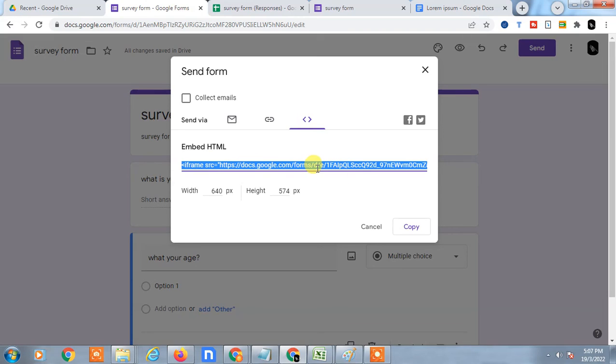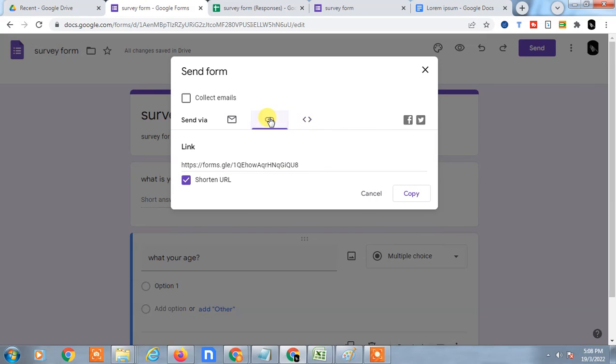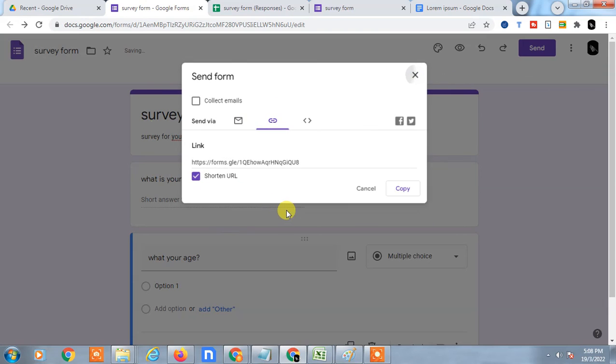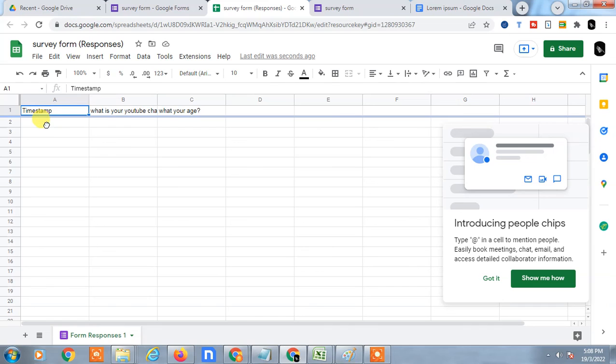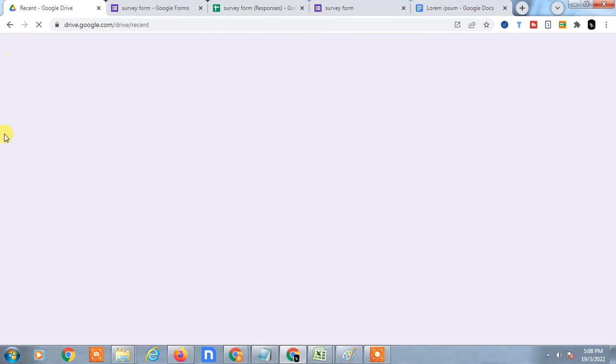If you are developing any website, you can insert the form in it. So if you want to share, you can share the link. Whenever people fill this survey form or questionnaire, you will get the responses in this Excel sheet, which is available in Google Drive only.